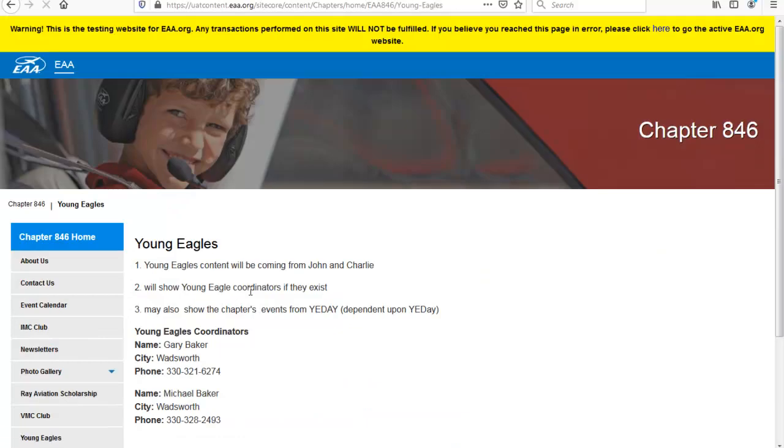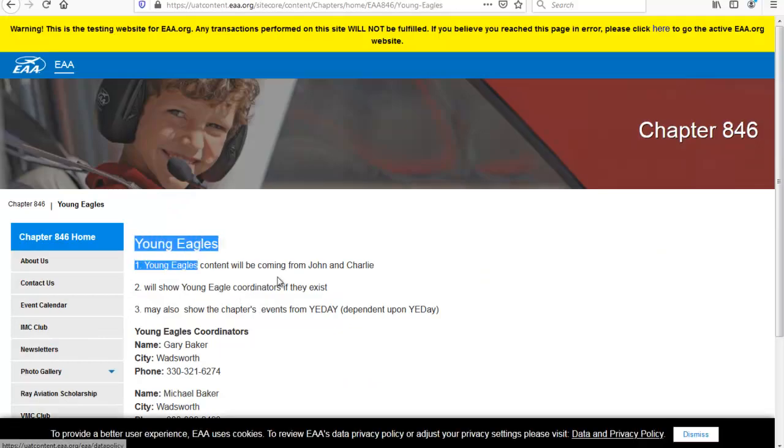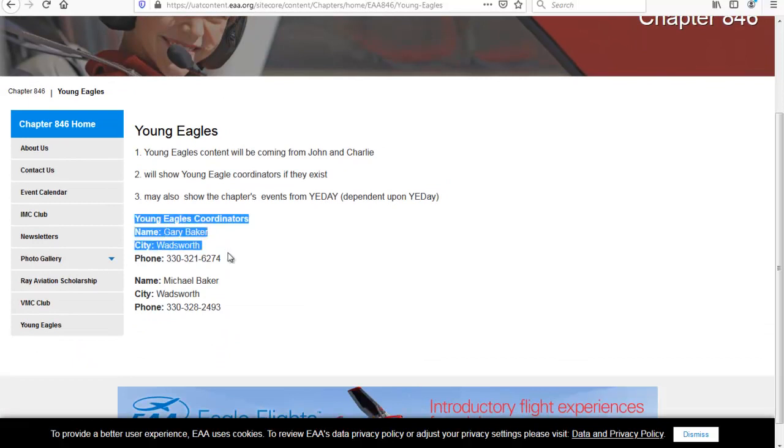Let me look at another example here. Young Eagles. This text at the top is editable, and then once you get to Young Eagles coordinators, this stuff right here is pulling from the EAA data. If something needs to be changed on this highlighted section, that means we would actually have to change the Young Eagles coordinator for the chapter, and then it would start reflecting it correctly.